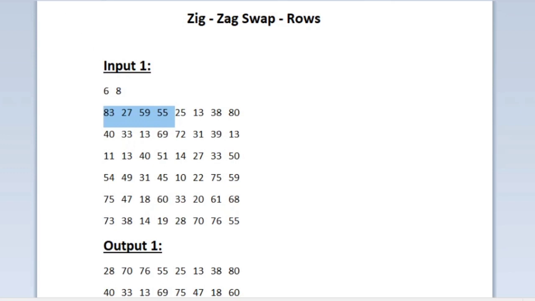So in the first row, we have to take the first half integers. So these are the first half integers in the first row, and these integers must be swapped with the second half of the last first row. So these are the second half integers of the last first row. So these two must be swapped. So after swapping, this is how our modified input matrix must be looking like. So the first half and the second half must be interchanged.